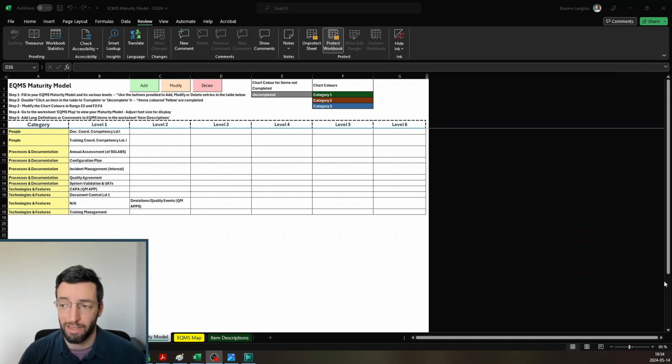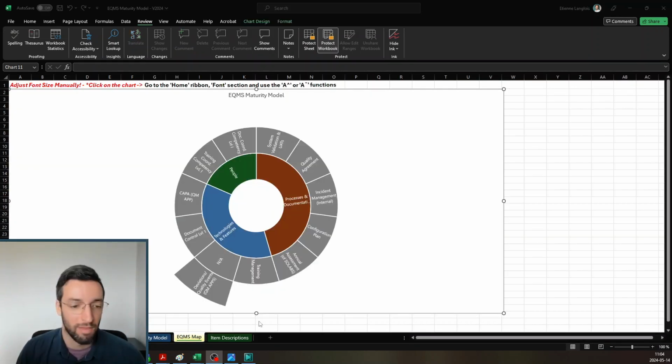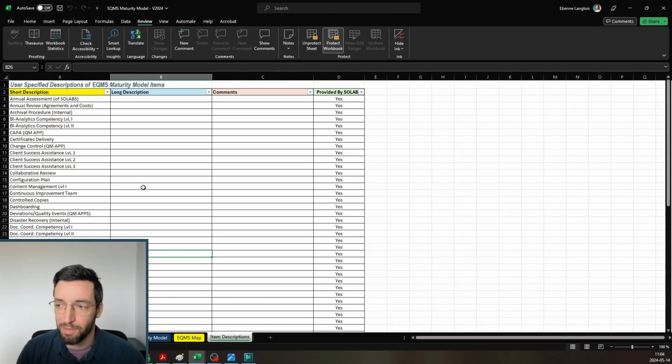This Excel file that you see on screen takes the element of the table here and builds the appropriate map in real time. The next file in this tab contains a list of standard items provided by SOLABS that you can use to populate the various goals. The long description field is left blank on purpose, so you can add your own definition of what it means, for example, to achieve Document Coordinator Competency Level 1 or Level 2.